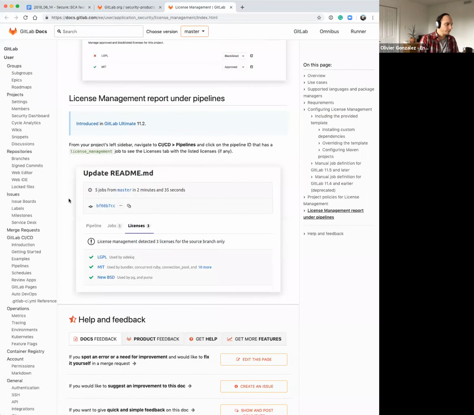This is an example of the report for the pipeline view. As I said before, the job is running for each pipeline, so you get a report on the pipeline view itself. But if your pipeline is attached to a branch that you're going to merge and there is an open merge request, the report will also show up in the merge request. And if you're running that on your default branch, it will also show up in the project dashboard and the group dashboard.